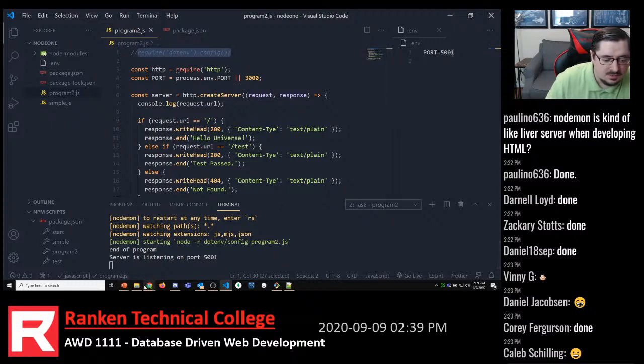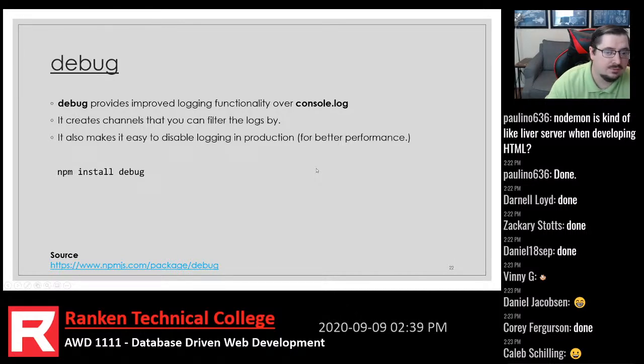Okay. So the next package we want to look at is one called debug. Debug provides improved logging functionality over just using console.log. It allows us to create filters so we can separate our logging messages and have different parts of our application writing to different channels. And it's also going to make the logging look a little bit prettier.